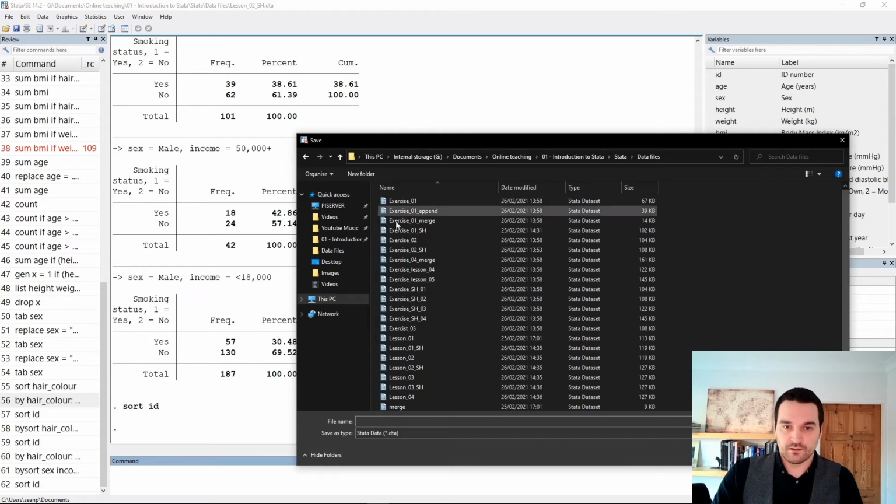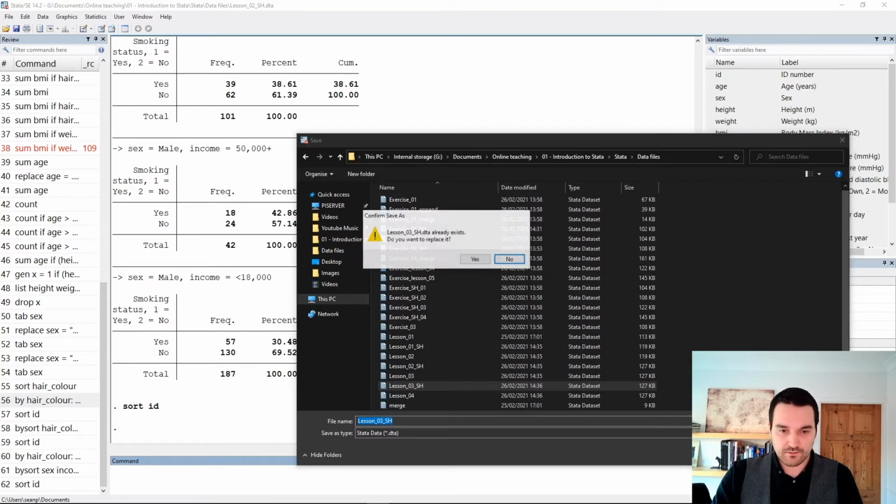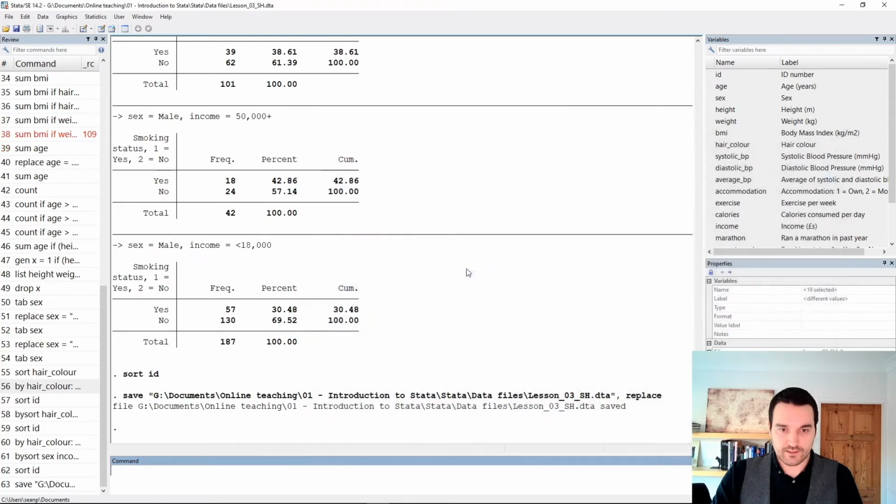Data, and then lesson 3. I ran through all these earlier, which is why it still exists. So let's save. Yes. Very good. So this is now saved, ready for the 4th lesson. And now have fun with the exercises in 3.9.